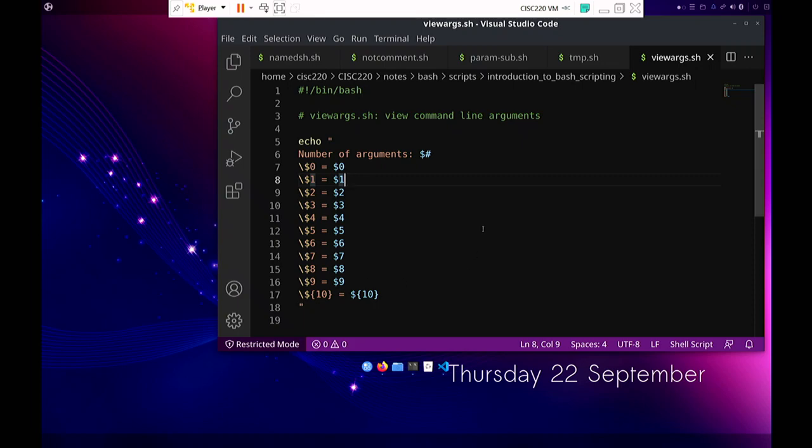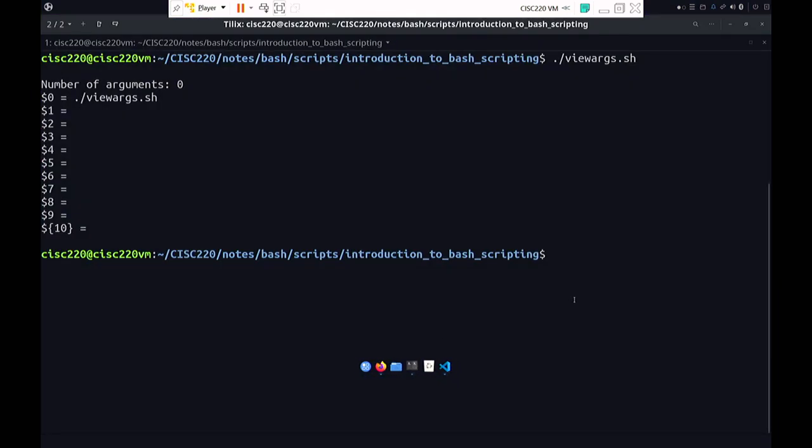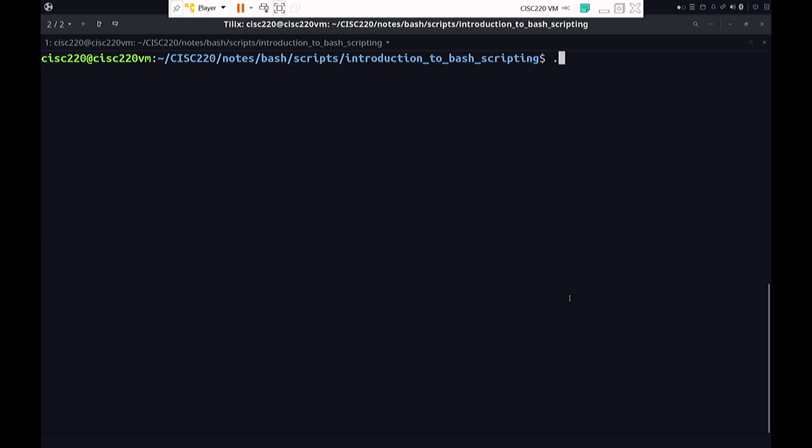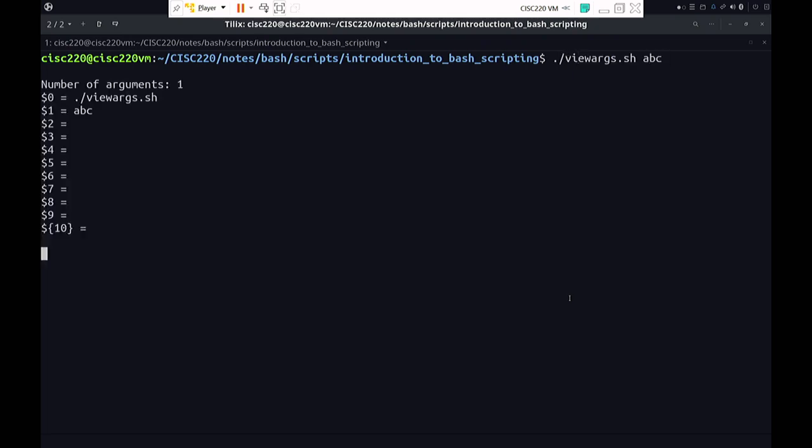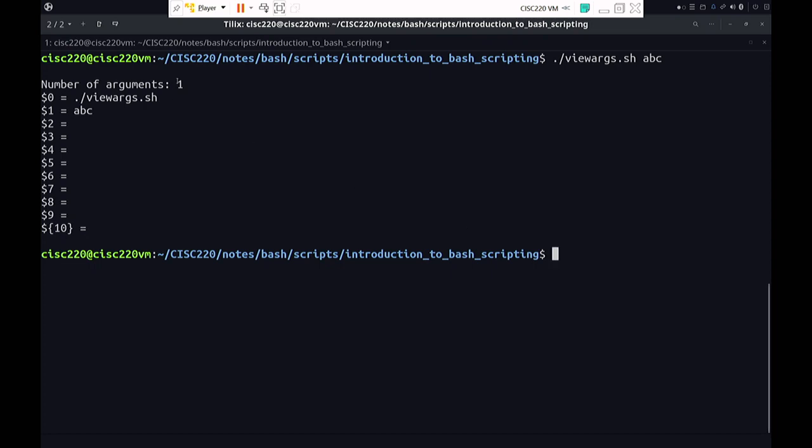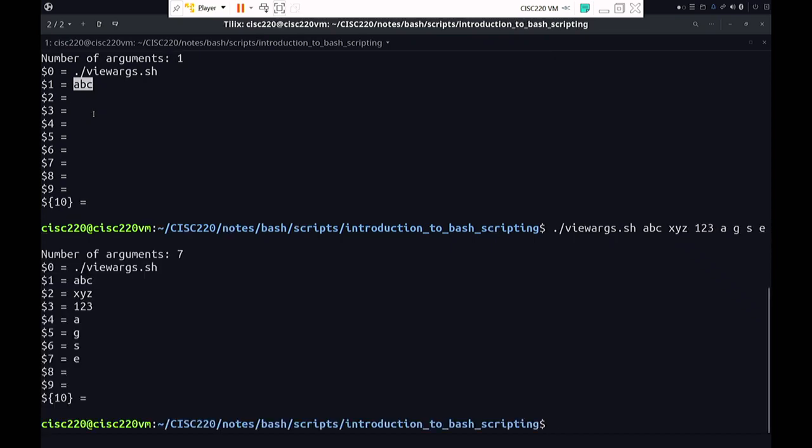Okay, so let's run a different example. So dot slash viewArgs ABC. Right. So now I've got one command line argument. First command line argument, it's ABC. Everything else is the empty string. And of course, if you run this with other strings, like that, those just get passed as separate command line arguments.